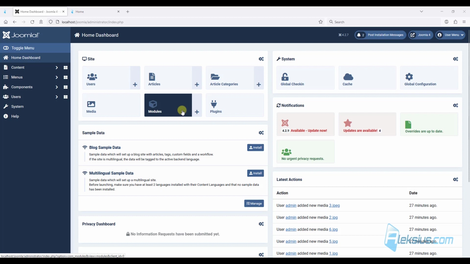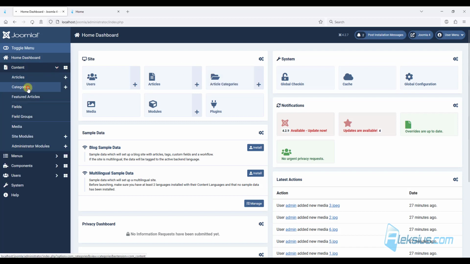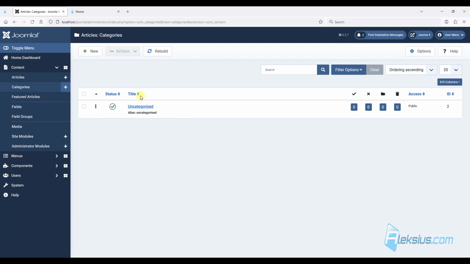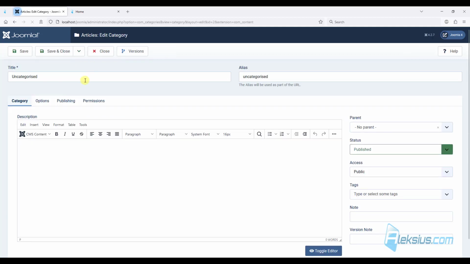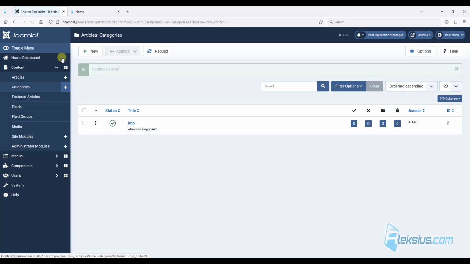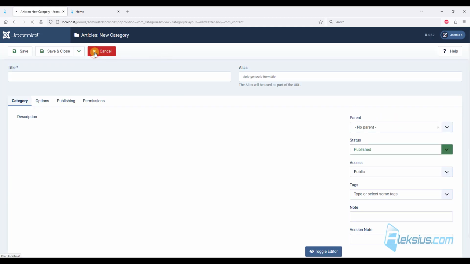Let's start with article categories. You can find them here, or content categories. We already have one category by default. You can leave it like this, or you can rename it, or you can delete it. For example, I will just rename it, but I will show you how to create a new category.